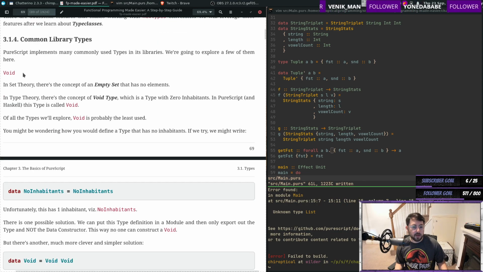Okay, so common library types. There are commonly used types. Void. This is the empty set with no elements. There's a concept of a void type with zero inhabitants. In PureScript and Haskell, this type is called Void. There are no inhabitants of Void, so I think there's an absurd function to instantiate it or something, but it just errors, if I understand right. At least that's how it behaves in Haskell.